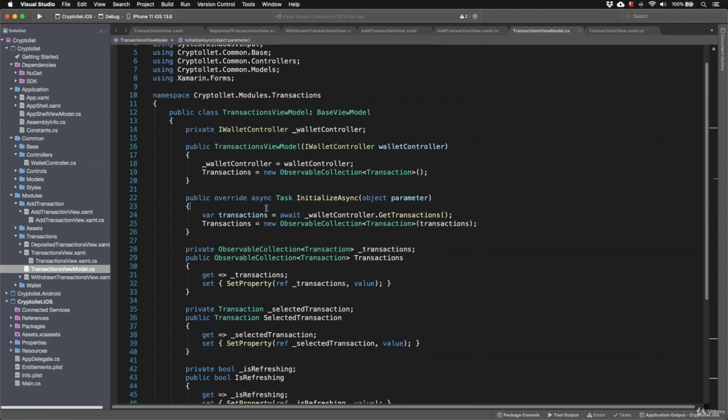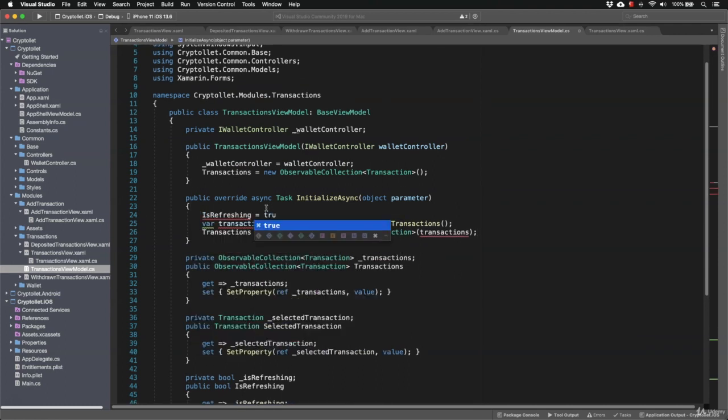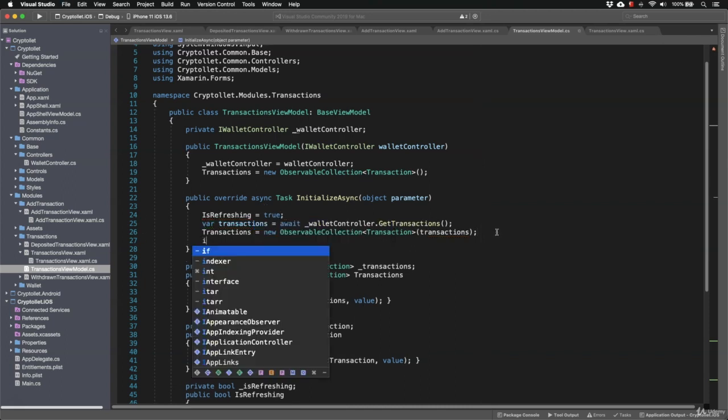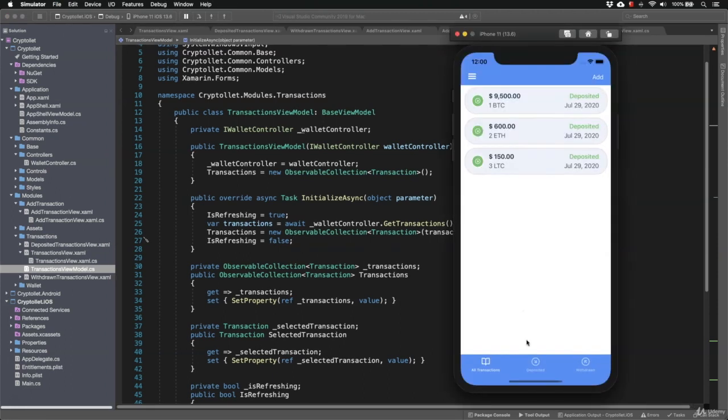And let's set is refreshing at the start to be true. And once we get and populate the transactions, we will set is refreshing to false. Let's see the result. So we have all transactions now. What's left to do is to populate both deposited and withdrawn transactions.